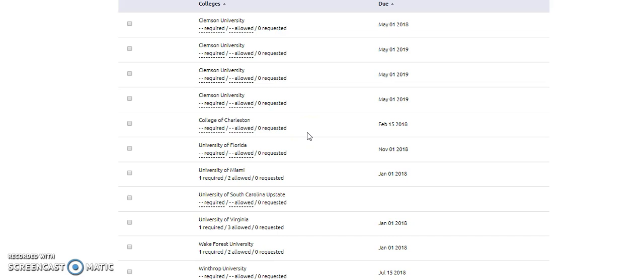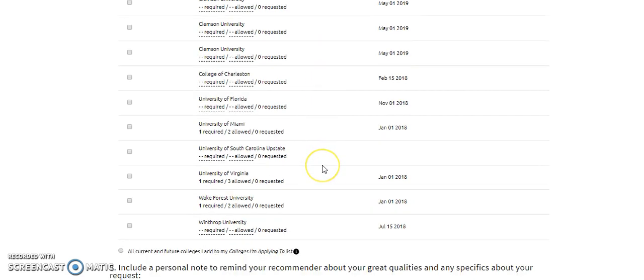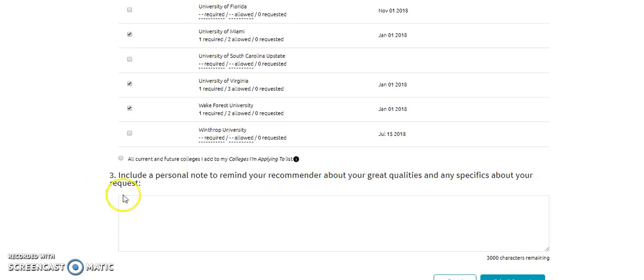This puts more work on the teachers, especially if you just say, yes, check everything off this list. You have not taken the time to go in and see who actually requires these. So I'm going to send one to the University of Miami because one is required, the University of Virginia, and Wake Forest. And I'm going to send them through here.